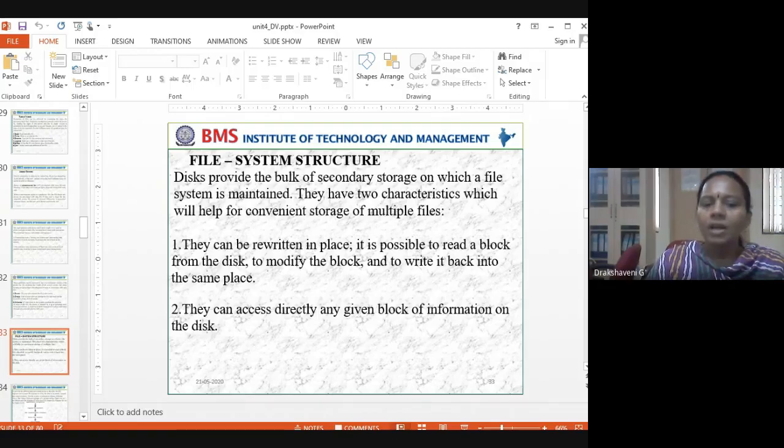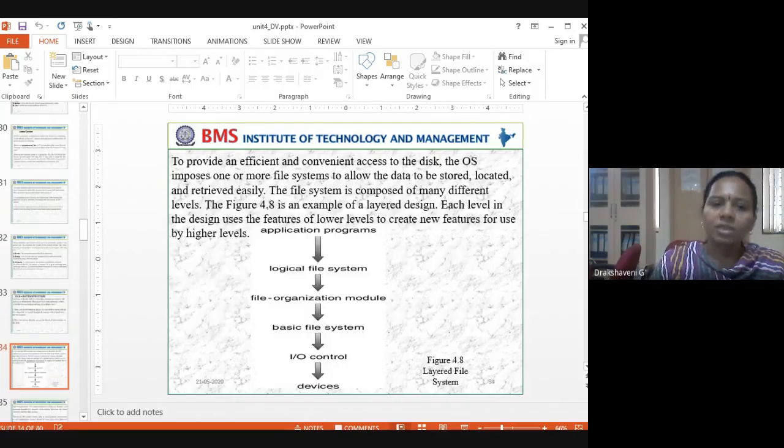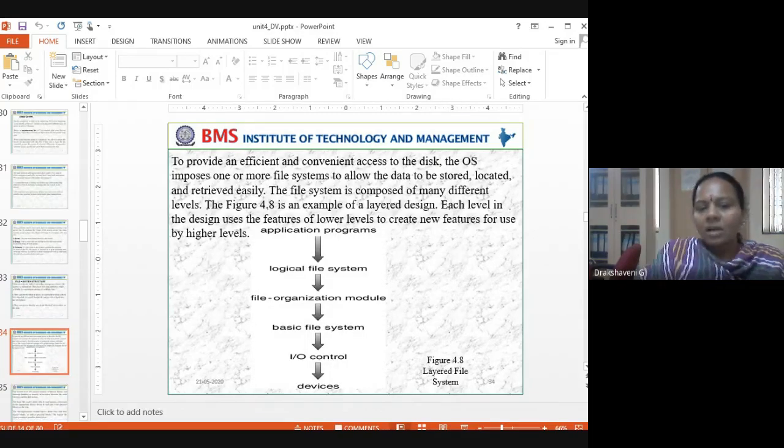And one more, they can access directly any given block of information on the disk. So that's what the file system structure is. This is what we are doing in the file system structure. That's what you can see here. This shows us a layered file system, to provide efficient and convenient access to the disk.